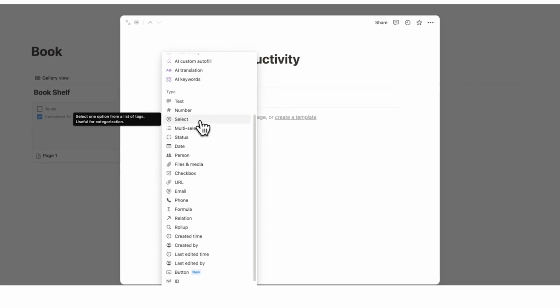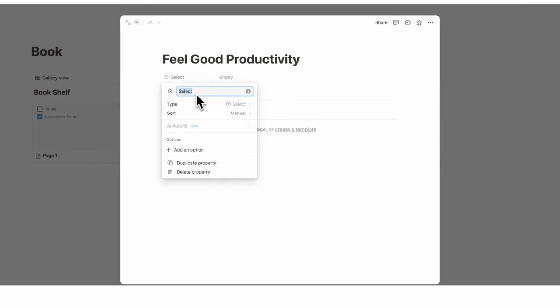So let's click on select, and here I can name the select. So let's say that this is the type of book.